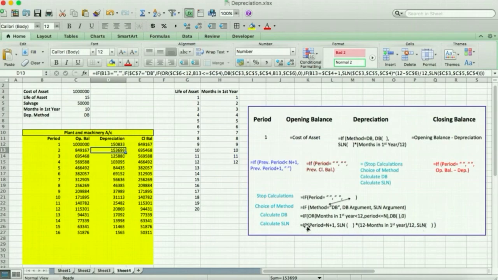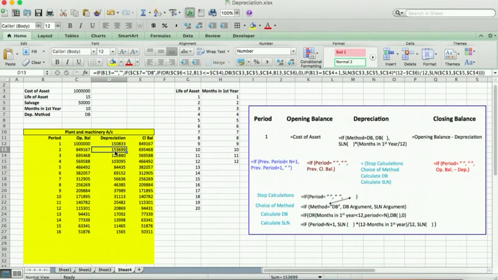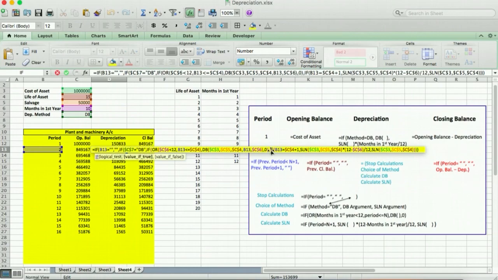So these are the four statements. They have to be clubbed together to form one nested if statement. Let's see how you actually calculate. So you write your if statements, and you can start with your SLN if statement first. I'm highlighting it here. The first if statement that you can write is for SLN argument, which is that if period is equal to n plus 1, then we need SLN into 12 minus months in first year by 12, else the simple SLN. Then to this you can add your DB argument or the DB statement, which is this if or statement that you see here.